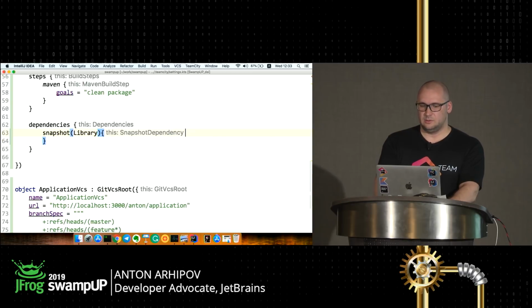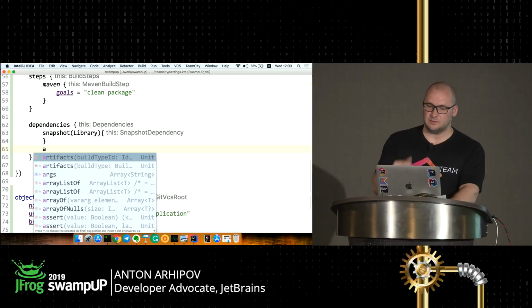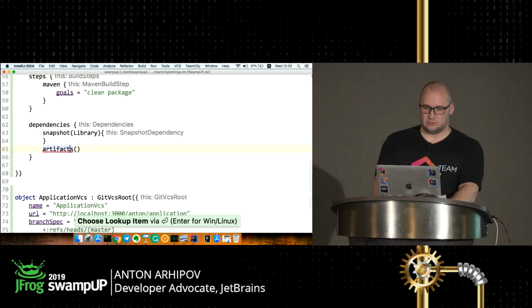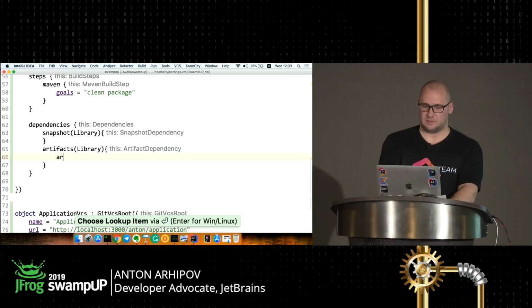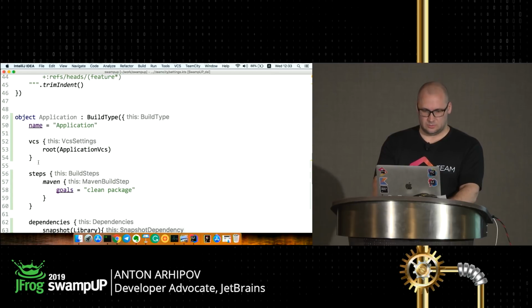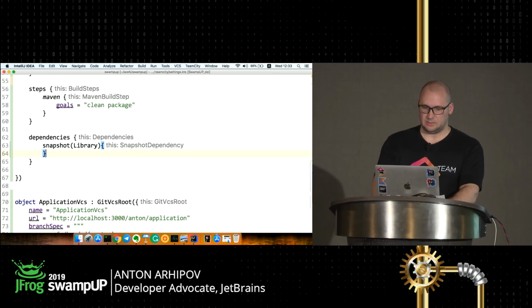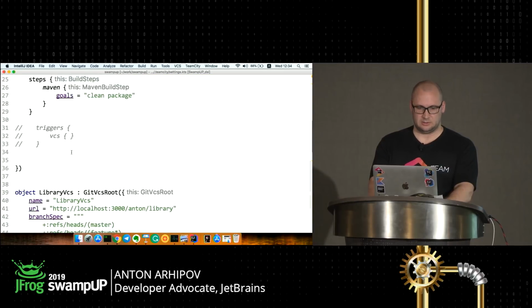Or if we want to have a dependency declare that we need an artifact from the previous build, we declare that it's going to be an artifact dependency from library, and we need to specify the artifact rules like this. Target some file, right? Let's remove that for now. So we have a basic configuration right now.